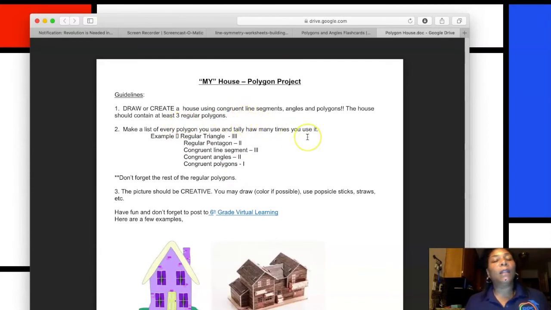And you want to make a list or a tally. So that's what these mean here. Like, I have a regular triangle. I have used 4 of them. So you want to keep count of what your house looks like and how many regular polygons, congruent line segments, congruent angles, all of the ingredients, all of the vocabulary that we used throughout the last couple of weeks, we want to place into our drawings.